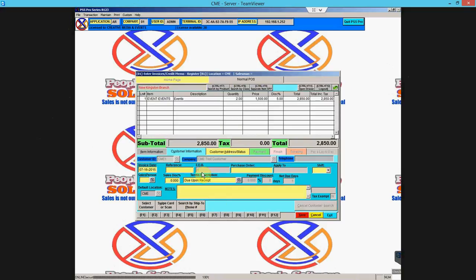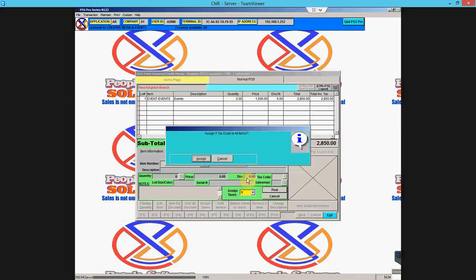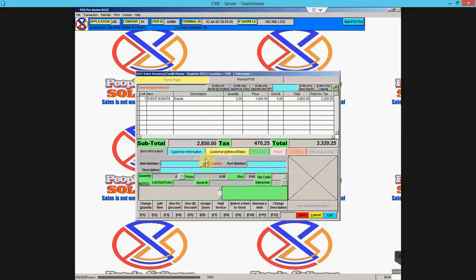Click OK, and you can go back here now, and it says okay, let's assign back the taxes to the item. And the tax code was Y. Okay, so right away the GCT is added back to the bill, right?